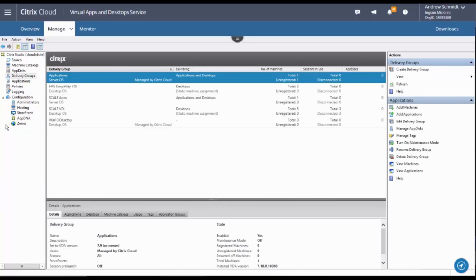Just wanted to show something here on delivery groups. I actually have multiple domains running here. So Scale is its own domain, the SimpliVity is its own domain, and then everything else is another domain. And you may not think about that, but that can work very well if you've got multiple isolated instances.